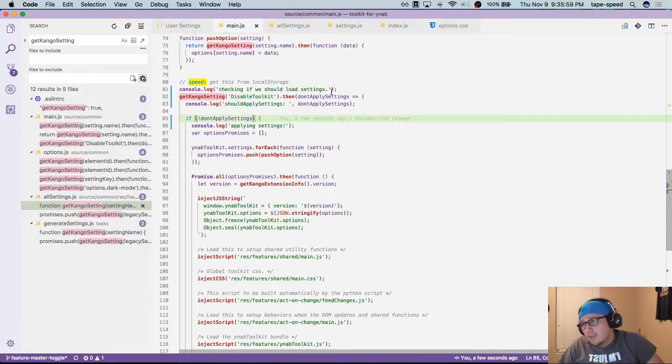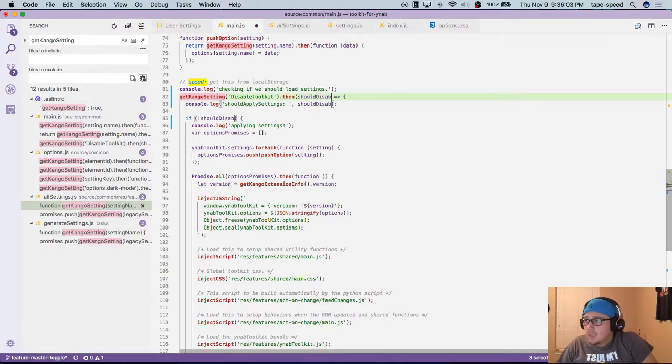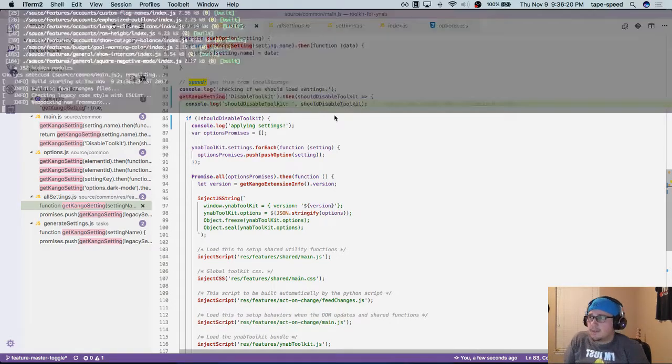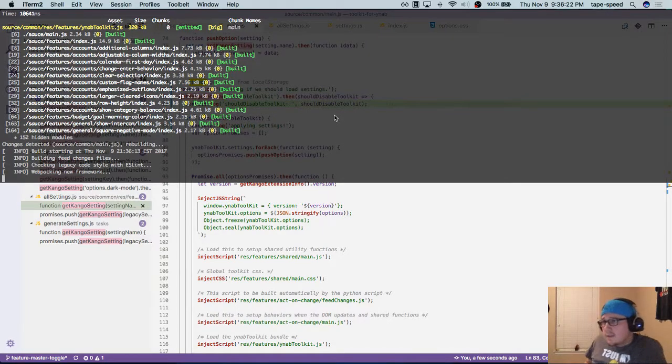Should disable toolkit. That's probably better. Should disable toolkit. That matches what we're getting back, right? Disable toolkit. Says should disable toolkit. Oh crap, one more. Alright, so if not should disable toolkit, then we're gonna apply settings. That makes more sense to me.